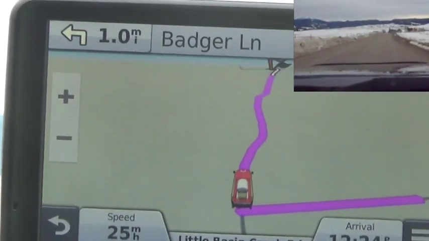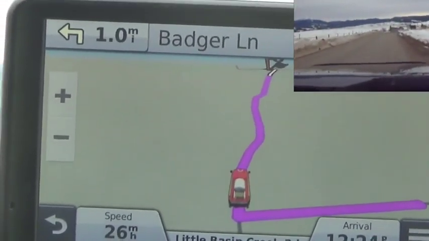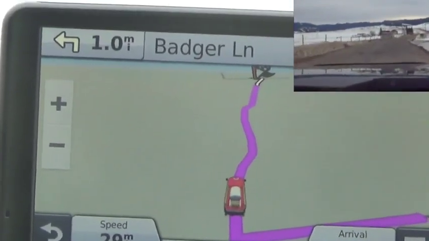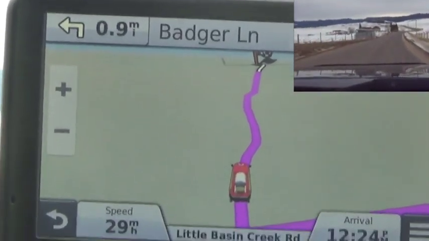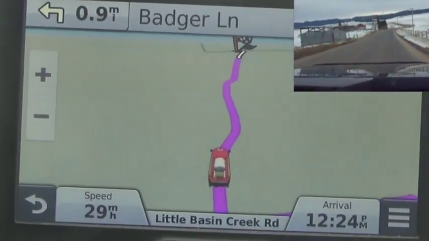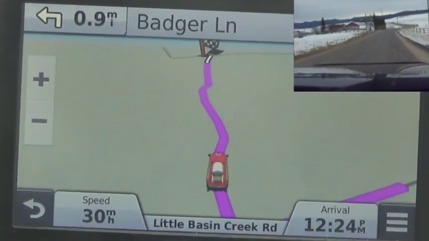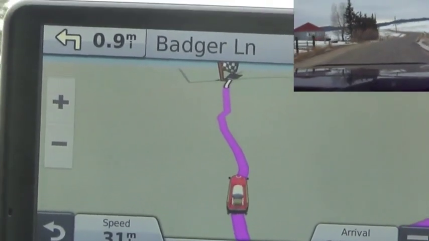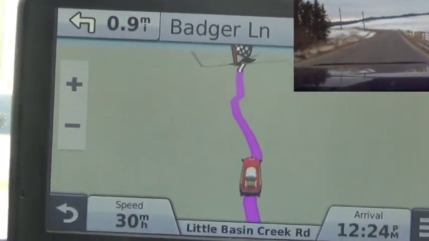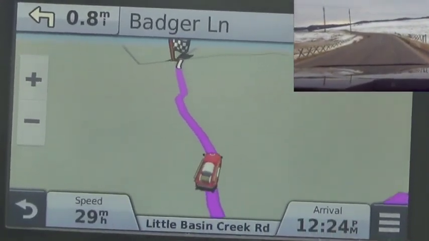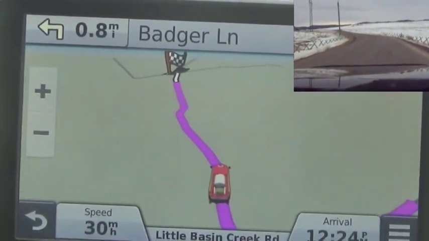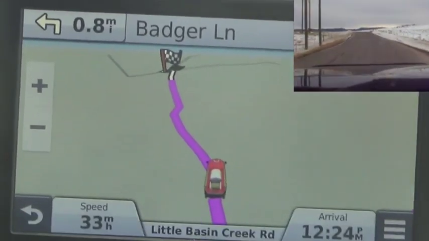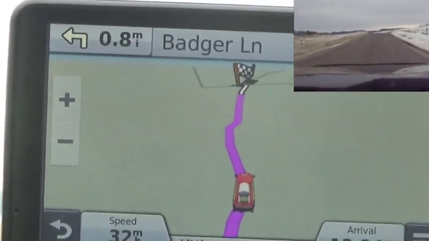Notice at the top, it shows a left-hand turn in 1 mile, and it'll be called Badger Lane. Notice on the bottom in the center, it's telling you what road you are on right now. To the left of that is showing what your speed is. And of course, to the right of that is your time. The screen will always rotate towards the direction you are going.